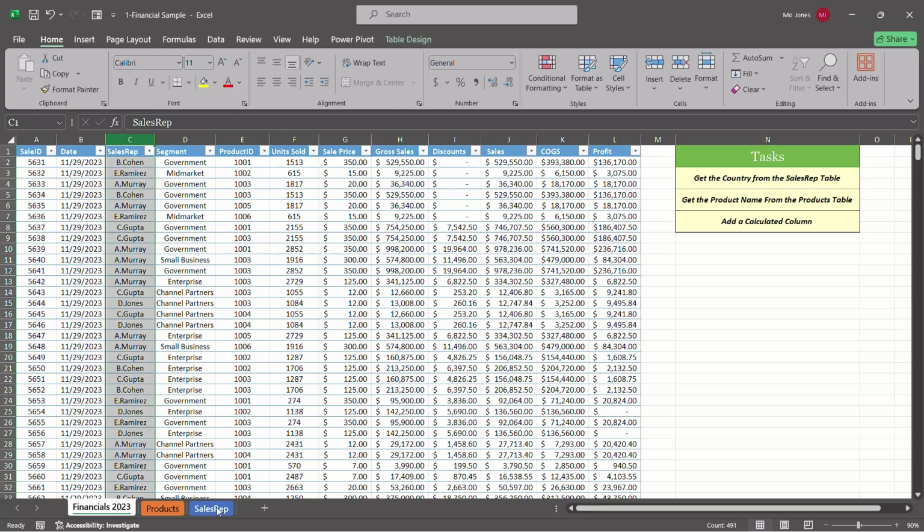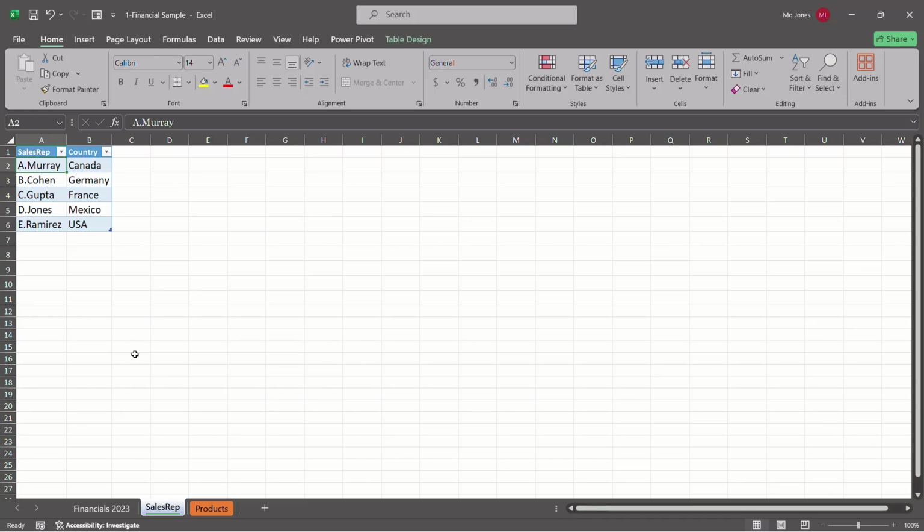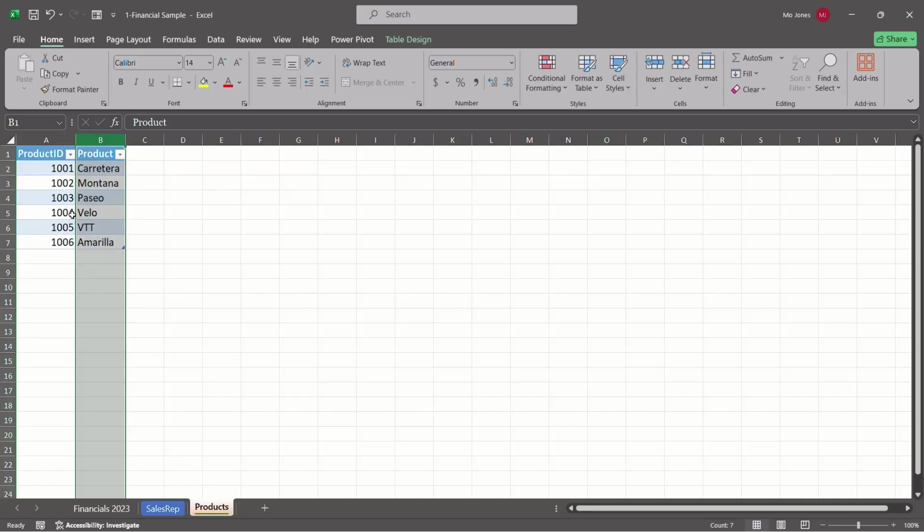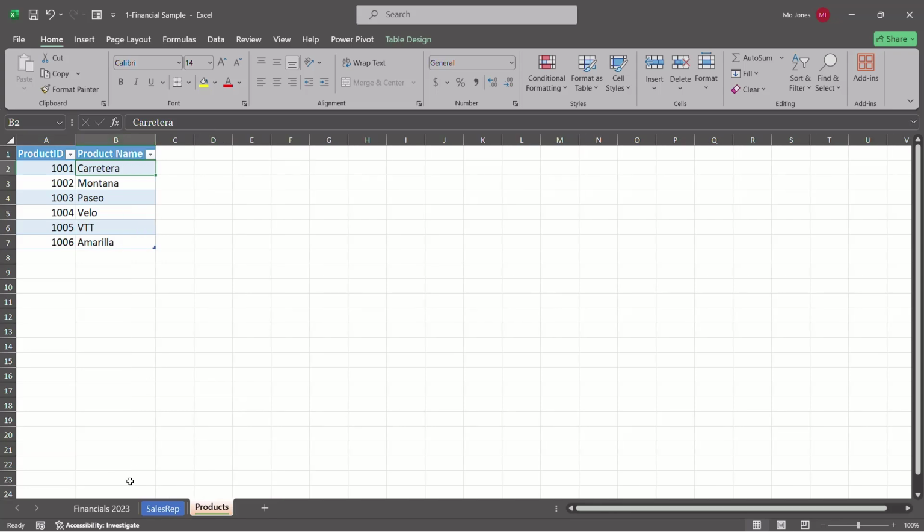If I click on the sales rep table, I can see that based on the sales rep, I can determine which country the transaction took place in. In similar fashion, I can get the name of the product based on the product ID. So I'll actually change this to product name. And I'm good to go.